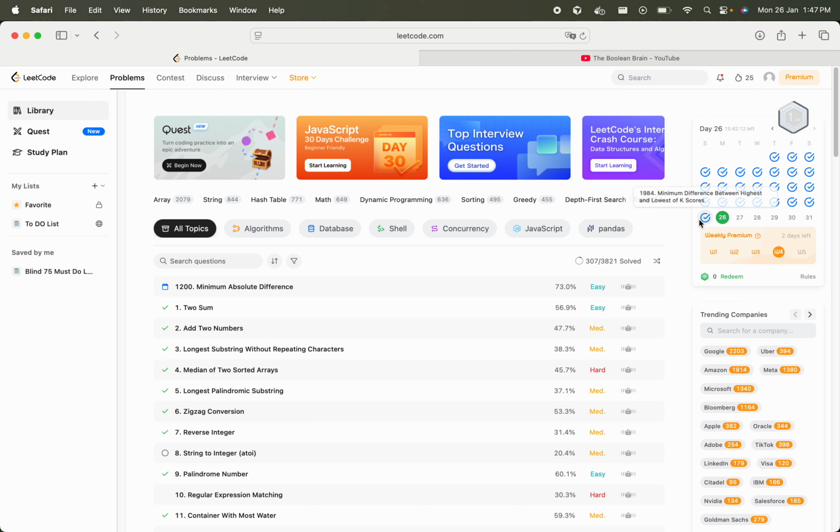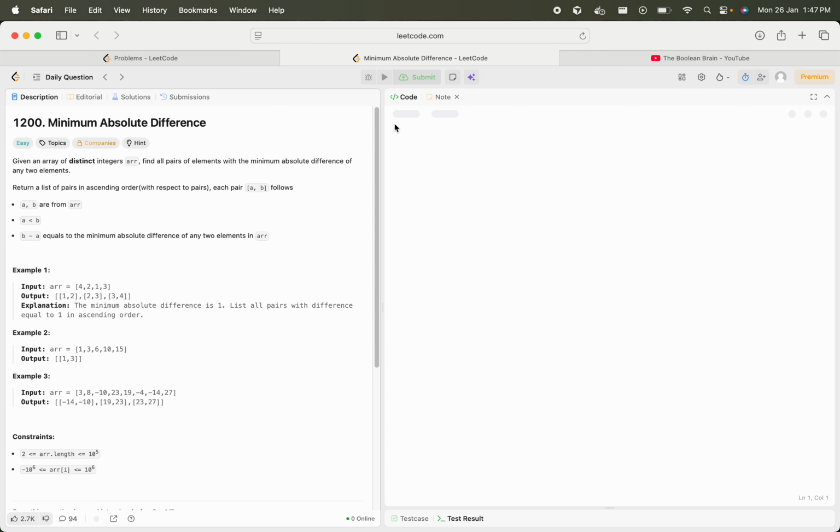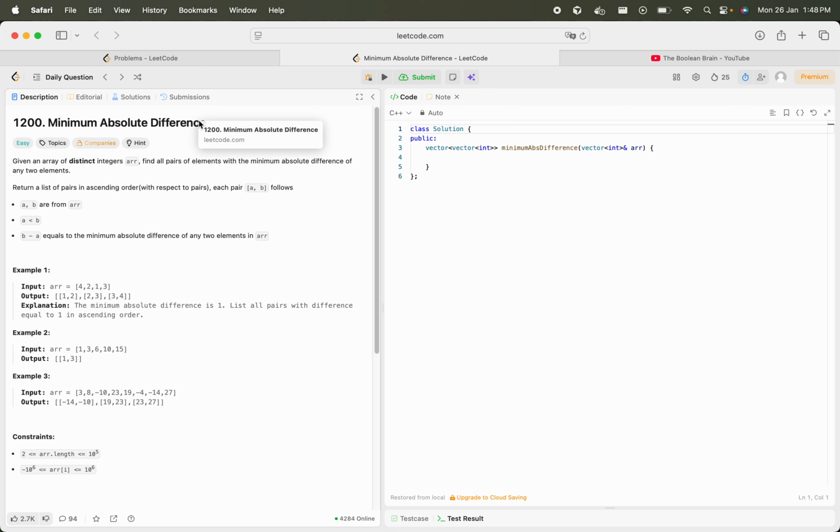So if you see, we have covered 25 challenges so far and we are into the last week of the monthly LeetCode challenge. Let us take a look at today's problem statement. Okay, the tag is easy. The title says minimum absolute difference. So given an array of distinct integers, find all pairs of elements with the minimum absolute difference of any two elements.